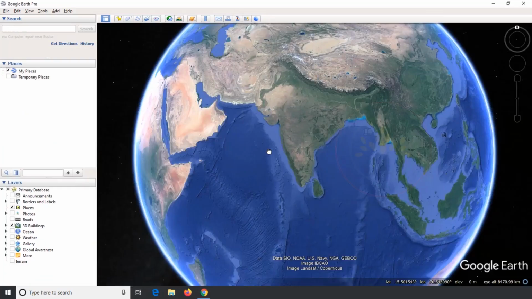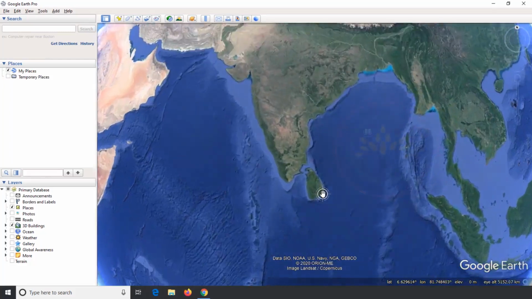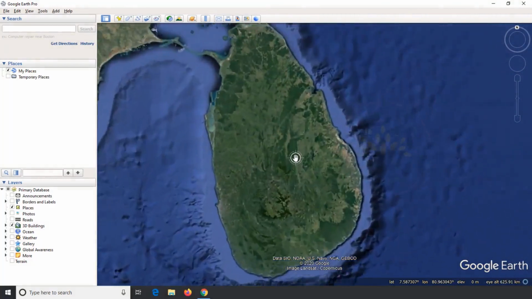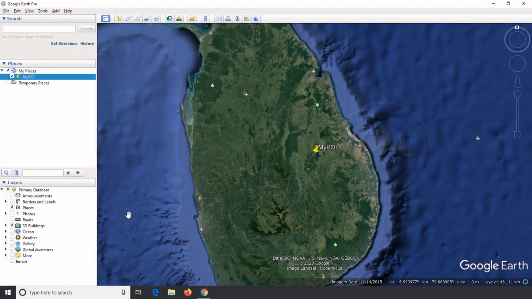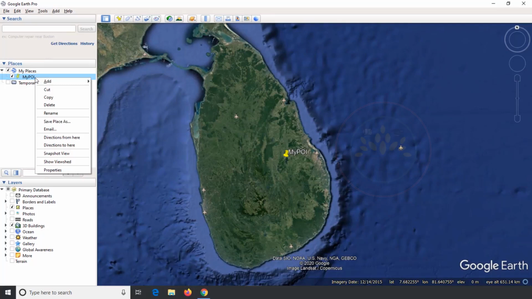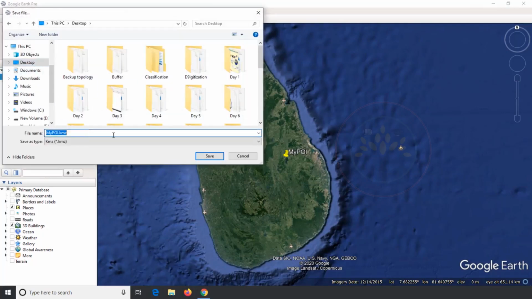Now we will discuss how to open the data in QGIS that is created in Google Earth. As we already have the data of Sri Lanka, I am going to create a point on Sri Lanka so we can overlay this on our administrative boundary. So I create a point on Sri Lanka in Google Earth and save it in the name of myPOI. To save this in my computer, I right click on the layer, then I click on Save Place As and save it on the desktop.